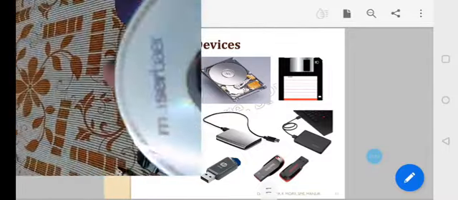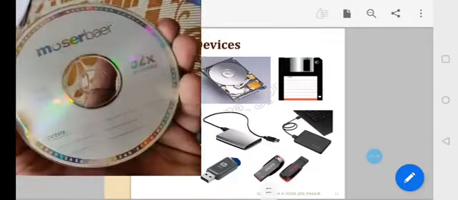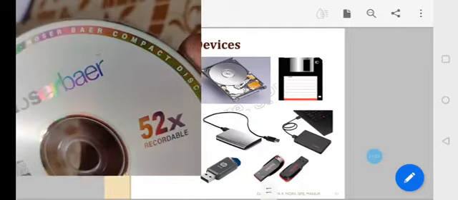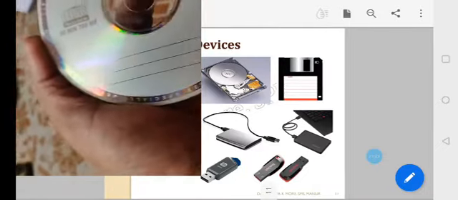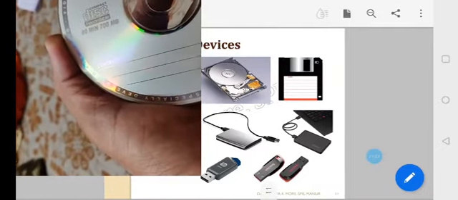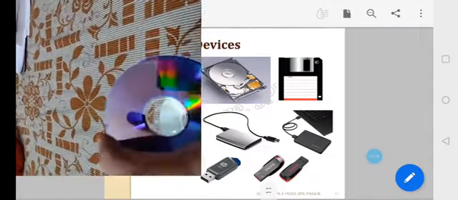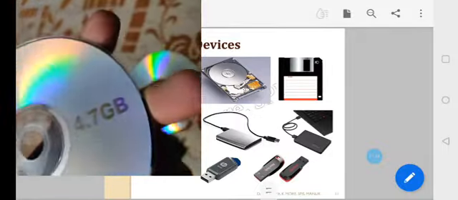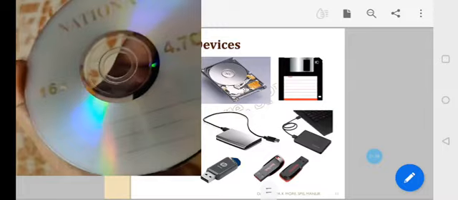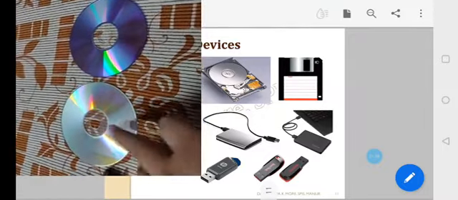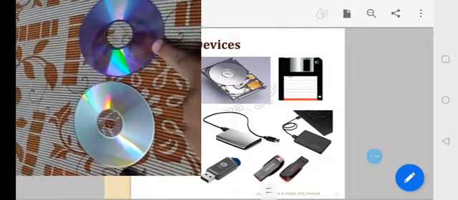I will just show you. I am not any company's person to advertise anybody, but I want to just show you this part of the CD. It is about 700 MB capacity. And this is a DVD, digital versatile or digital video disc. This is about 4.7 gigabytes, or GB. So these two you can easily differentiate. This is a CD, this is a DVD.